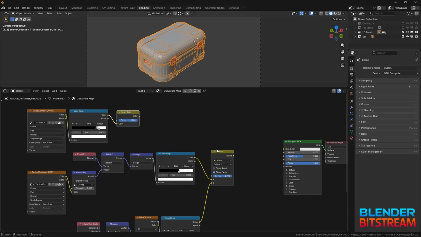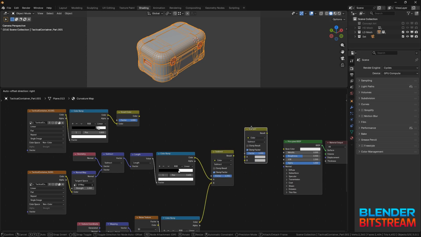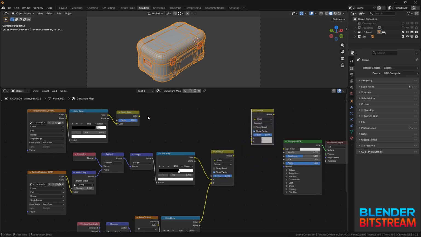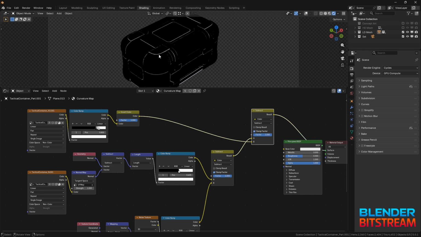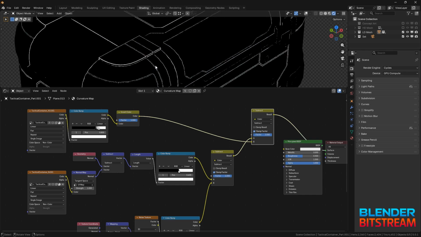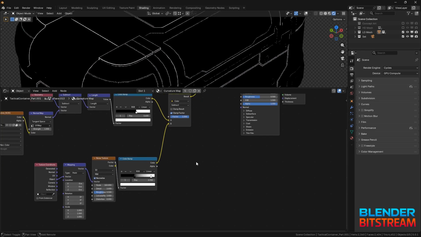Now I'll duplicate the subtract color node we made earlier and plug the inverted AO ramp into the B input. Next I'll plug the noisy curvature map I made into the A input. Now if I preview the curvature map, you'll see the outer corners have a clean outline where the edge wear would appear. We're not done yet because I want to bake this to a map so I can use it to add edge wear to the low poly model.